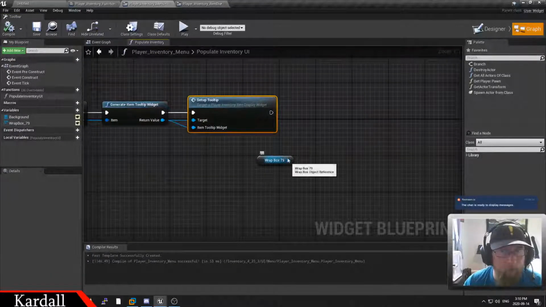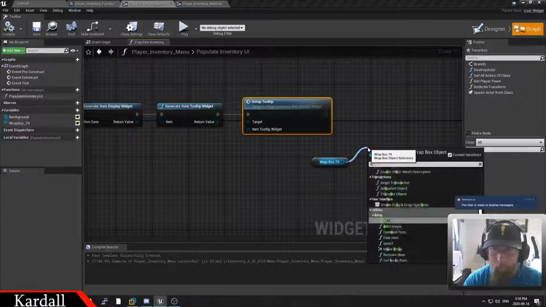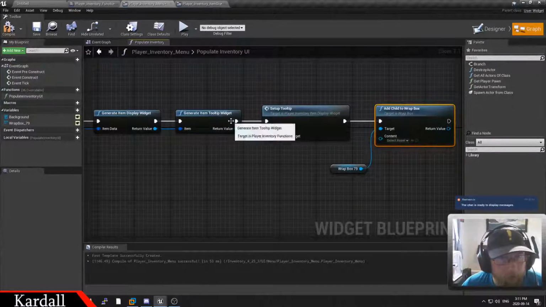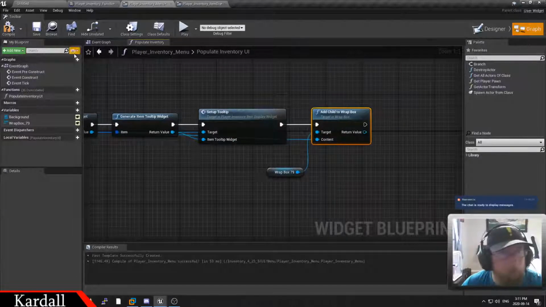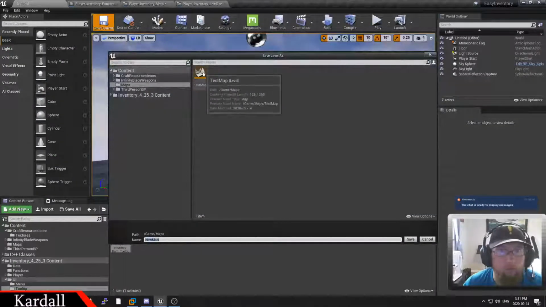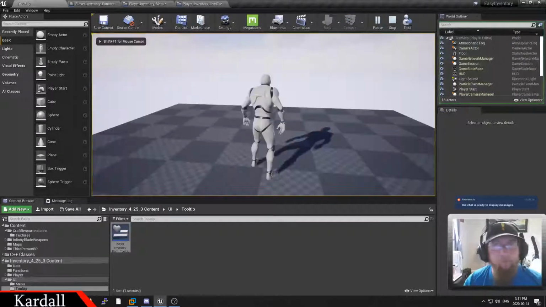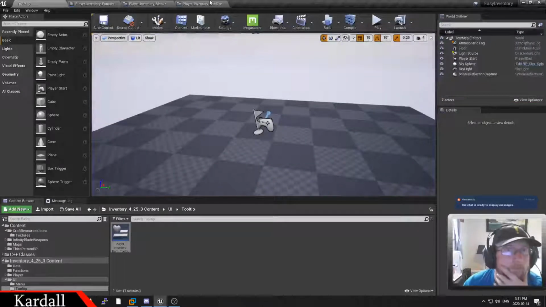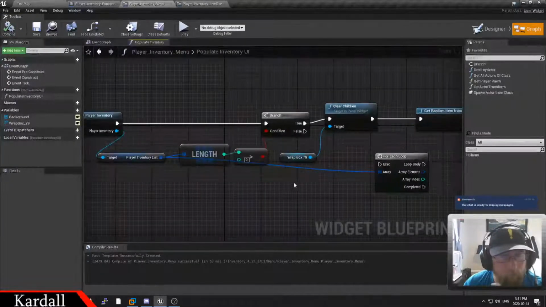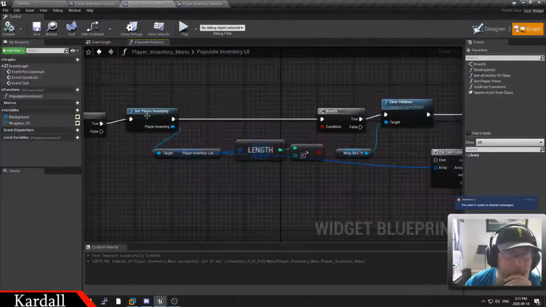Set up tooltip, and then I need to add a child, which is this to that. Alright, let's try this. Let's just see if this works now. No. Why? Oh, because it's not equal, it's greater than 0. Oh. Because I don't have anything in there.